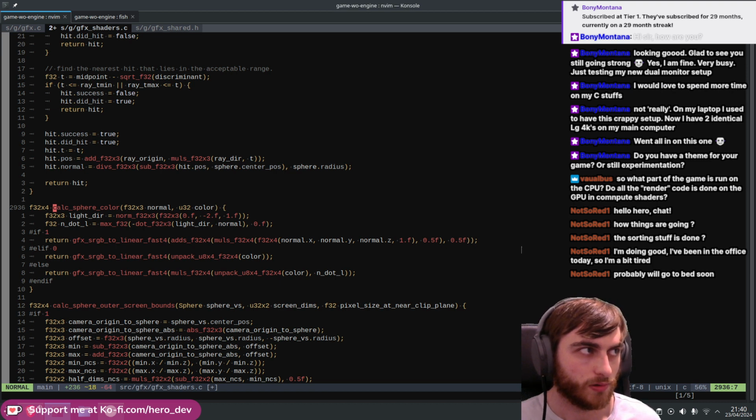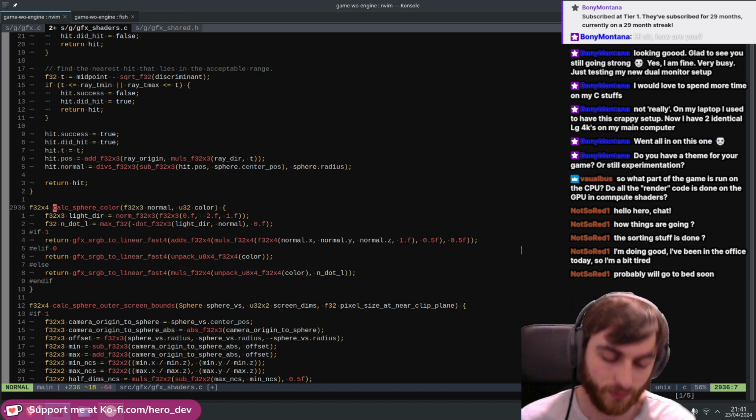So yeah, I think you're going to be spending a couple of streams just fixing any crucial bugs like crashes, and then improving the performance as well, just to see how good we can get this method of binning the spheres into screen tiles.